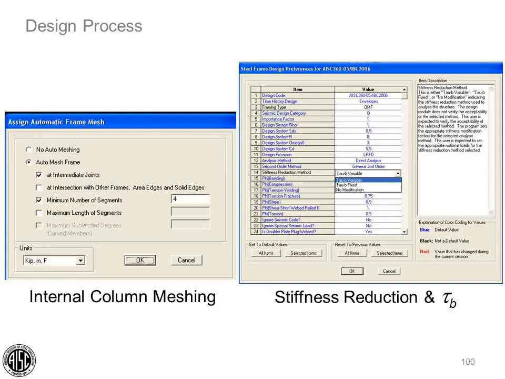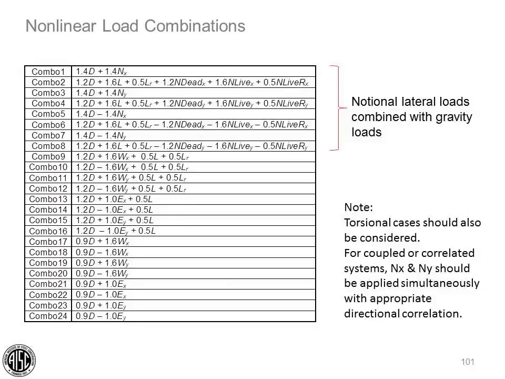The LRFD load combinations are shown here. In this case, we added the notional loads to the gravity load cases only. We'll need to confirm that later when we compare second order to first order drifts. Once again, the notional lateral load factors are consistent with the gravity load factors, and the notional loads are applied in both positive and negative x and y directions. In this case, we did not include the notional loads with wind or seismic loads. We'll need to confirm that assumption later when we check the second order to first order drift ratio.